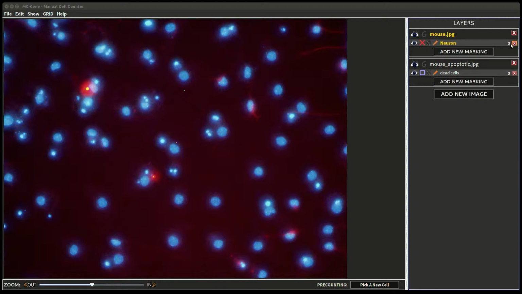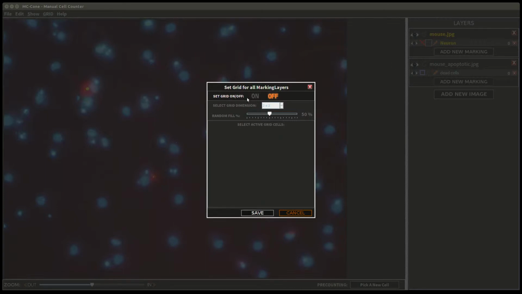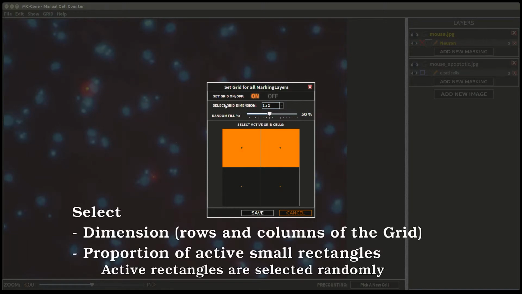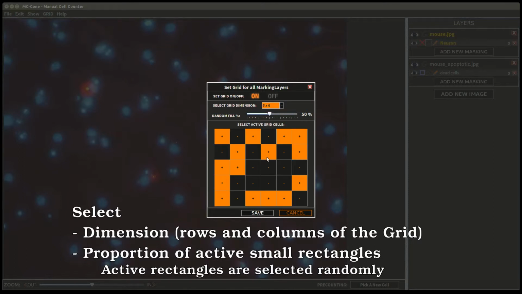We can add a grid to the marquee layer by pressing the G button here in the marquee layer and putting it on. And now we can select how many small rectangles there will be. This is how many rows and columns there will be. Let's select 5 and 6. There are 5 rows, 6 columns.